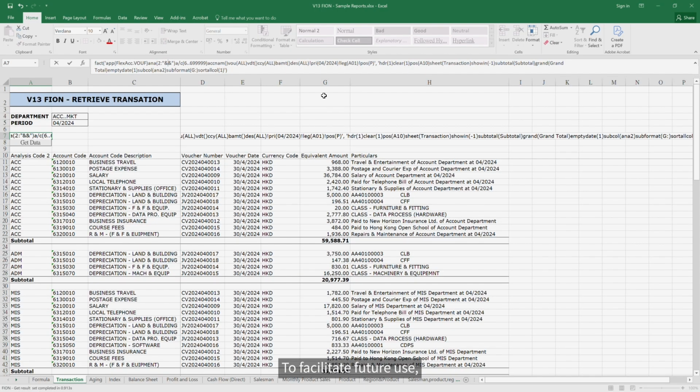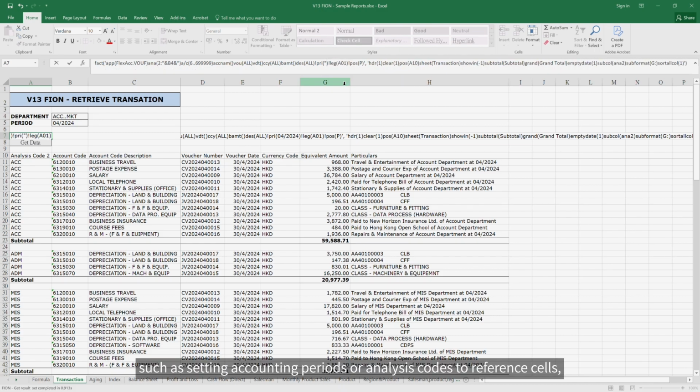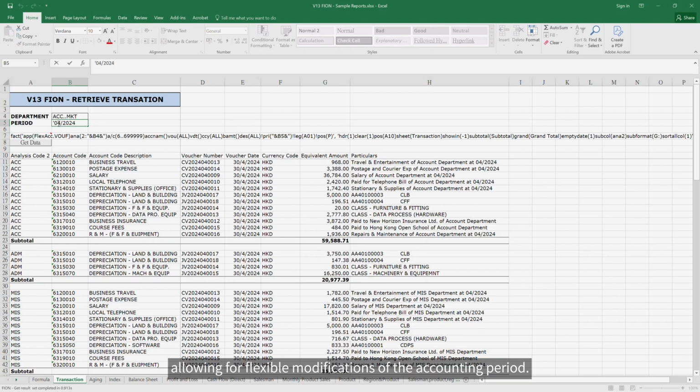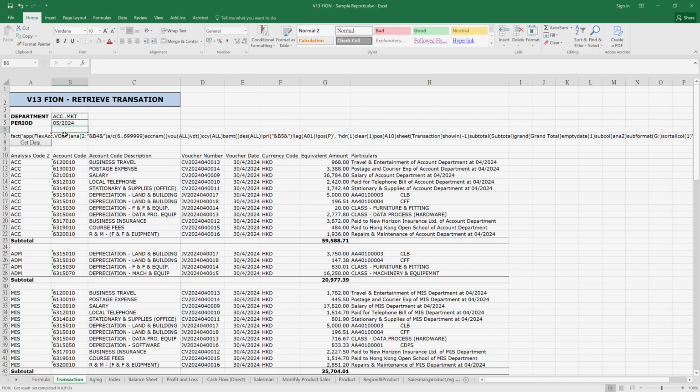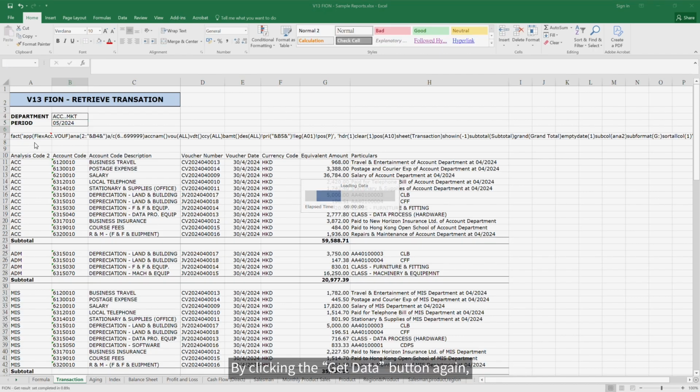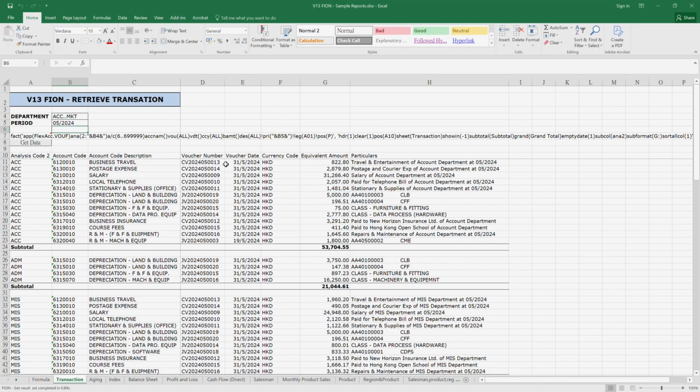To facilitate future use, users can also change the filtering criteria, such as setting accounting periods or analysis codes to reference cells, allowing for flexible modifications of the accounting period. By clicking the Get Data button again, the report data will be updated.